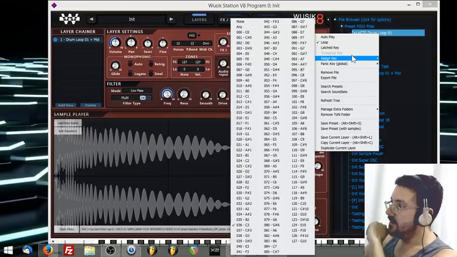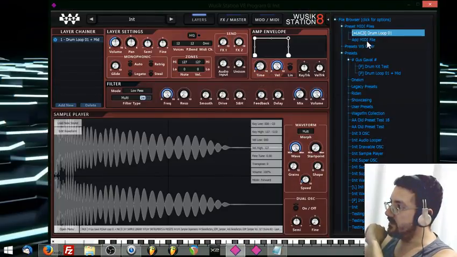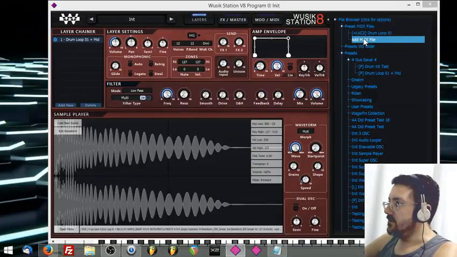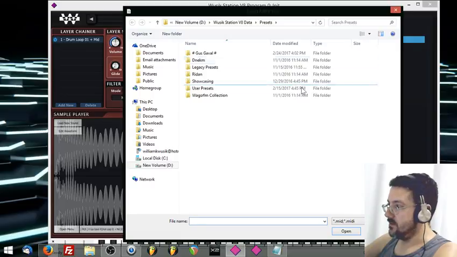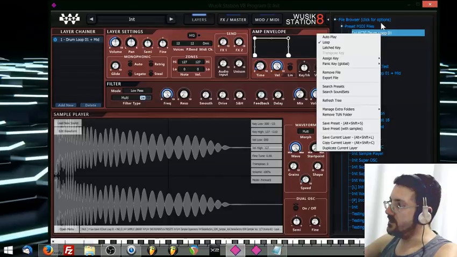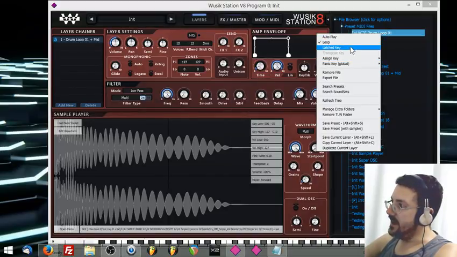Just click here on preset files, add file, and add another file. It's loading. You can see that it imports MIDI. So this is a great new feature and can be used in several ways, because you can see you can assign a key here and have it latched and even transpose it.